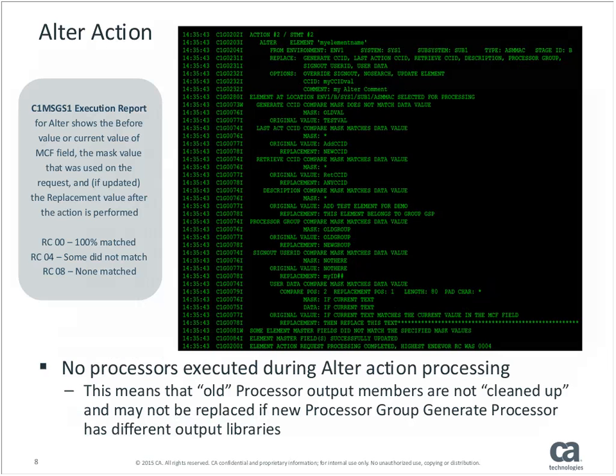Also, it's a warning that normally when you change processor groups, as with a generate or add or update action, when a processor group change occurs, the delete processor of the old processor group is executed to clean up old processor output members before the generate processor of the new processor group is executed. So in this case, because the alter action does not execute the processor function of Endevor, you'll have to be careful to clean up any outputs that may have been left behind by that old processor group.